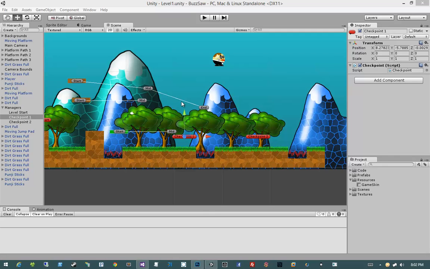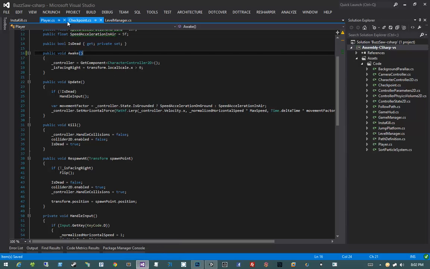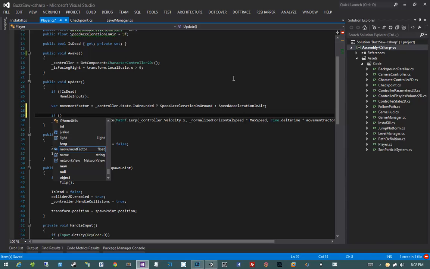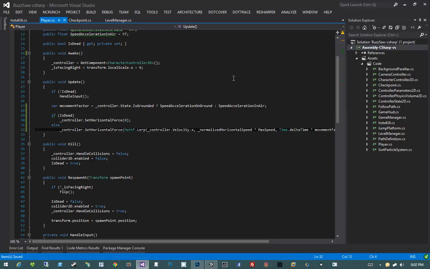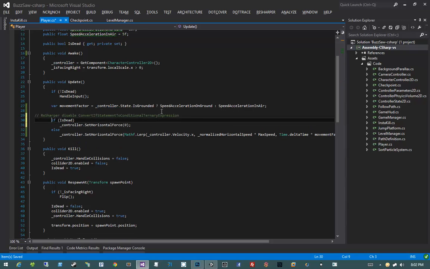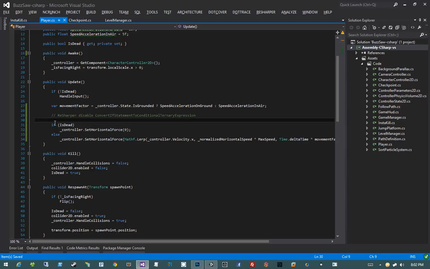To fix the first problem of the player moving in the X direction after he dies, we can simply go back into our player script, locate his update method, and notice what we have here with set horizontal force. Now, I could certainly turn this into a ternary, but to make this code a little more clear, I'm going to use a straight up if statement. I'm going to say if is dead, controller.set horizontal force 0. Otherwise, set horizontal force to mathf lerp. And then I'm going to tell ReSharper to ignore that warning, because I'm not using a ternary on purpose in this particular example, to make the code a little more clear for people who might not be so familiar with ternaries.